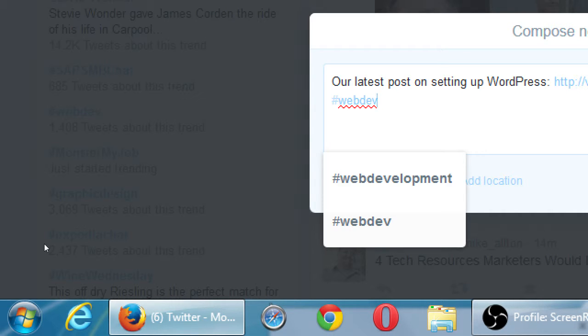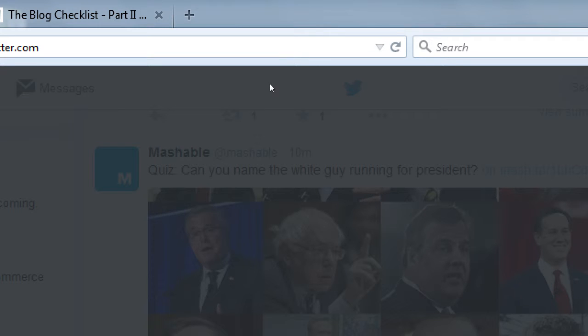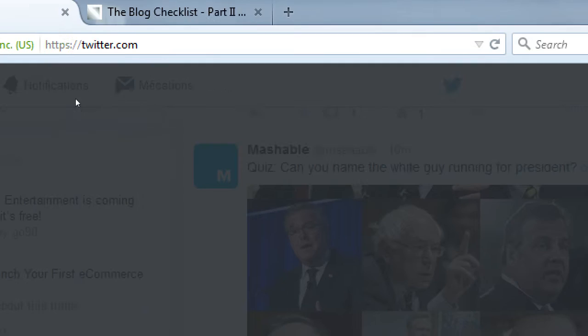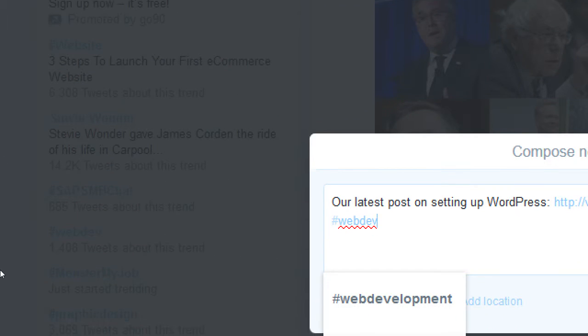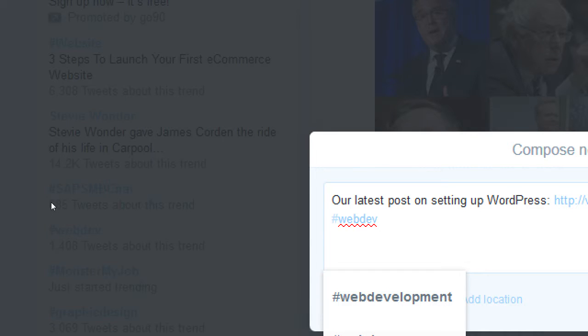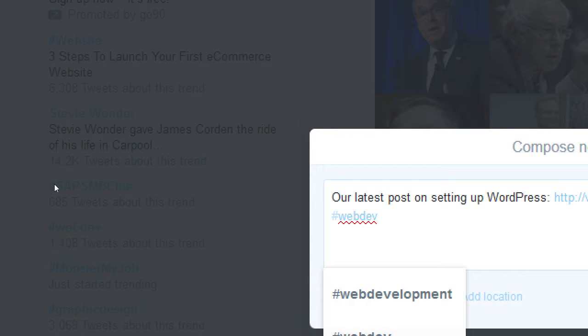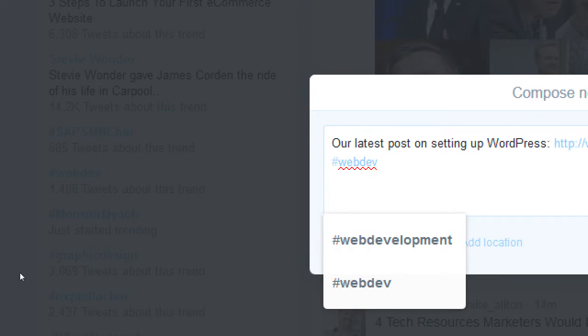You saw that as I've been talking, it pops up: 1 new tweet, 2 new tweets, 40 new tweets. So if you've got a hashtag that has a lot of activity, and I can't tell you what's a lot, it depends on the hashtag. One of them here is Stevie Wonder, 14,200 tweets at a time. That might be too many. I'll get drowned out. Another one here is 685 tweets. Seems manageable. This other one says 1,400 tweets.